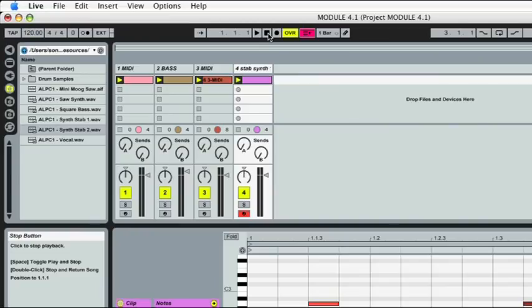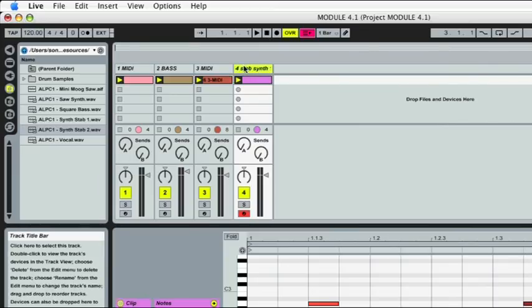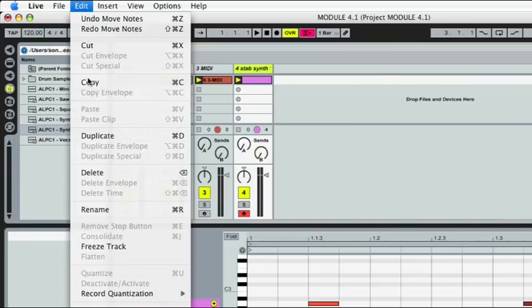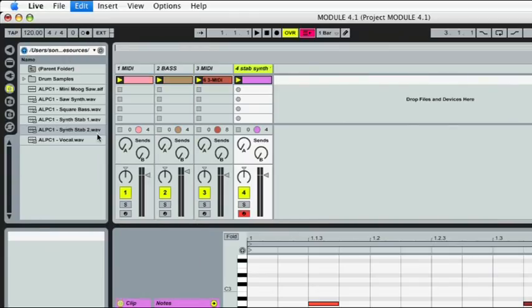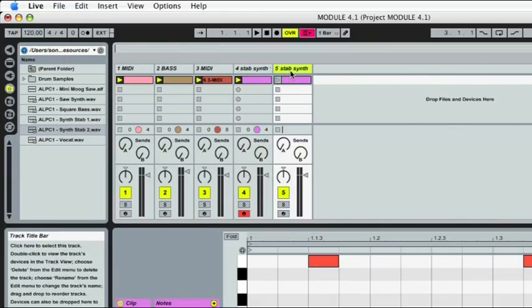So now we've got one stab in place, we can add a second one in with a different sound. We're going to use the same track and instrument type for our second stab sample, so we can simply duplicate the first stab track by clicking on the track name and selecting Duplicate from the Edit menu. We now have a second track that's exactly the same as the first.